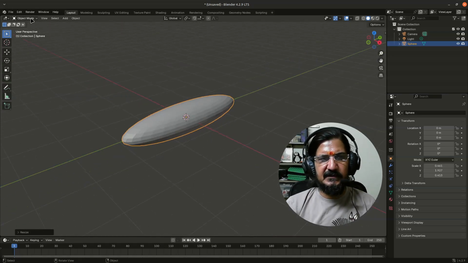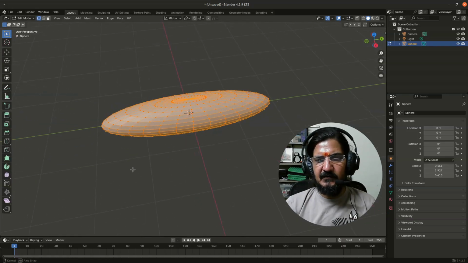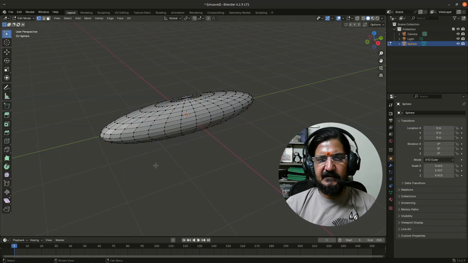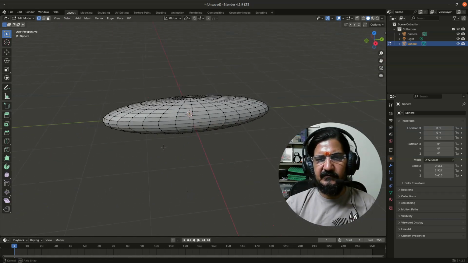So we need to change to edit mode. You can go to edit mode from here. Don't select any other modes right now, or Tab is the shortcut key. With the cursor over here, I press Tab, and you can see now the vertices and everything are selected. Click anywhere on the screen, and now you can do certain operations over here.